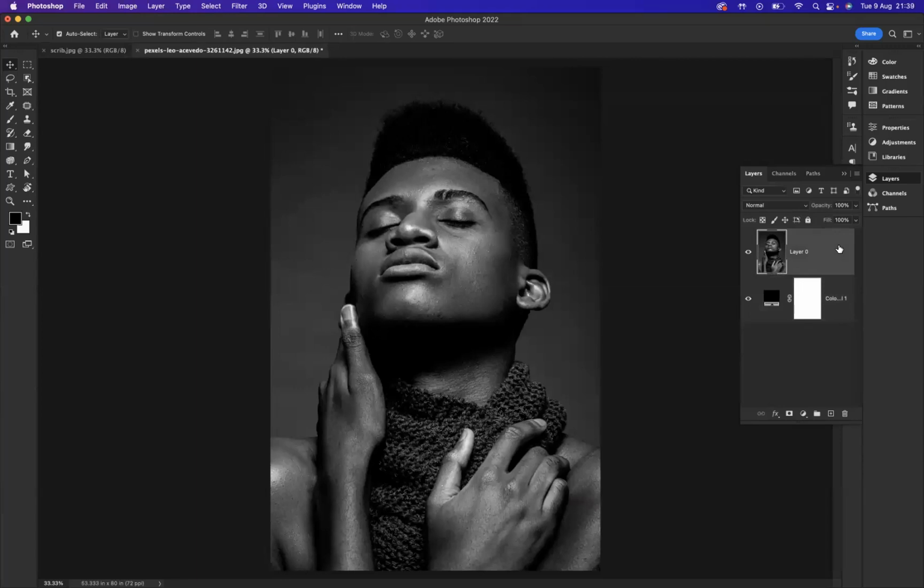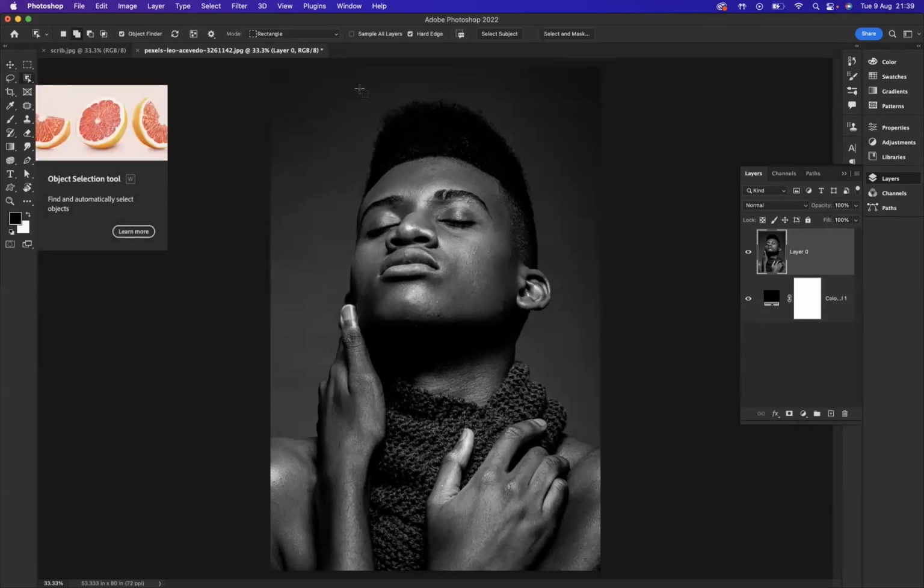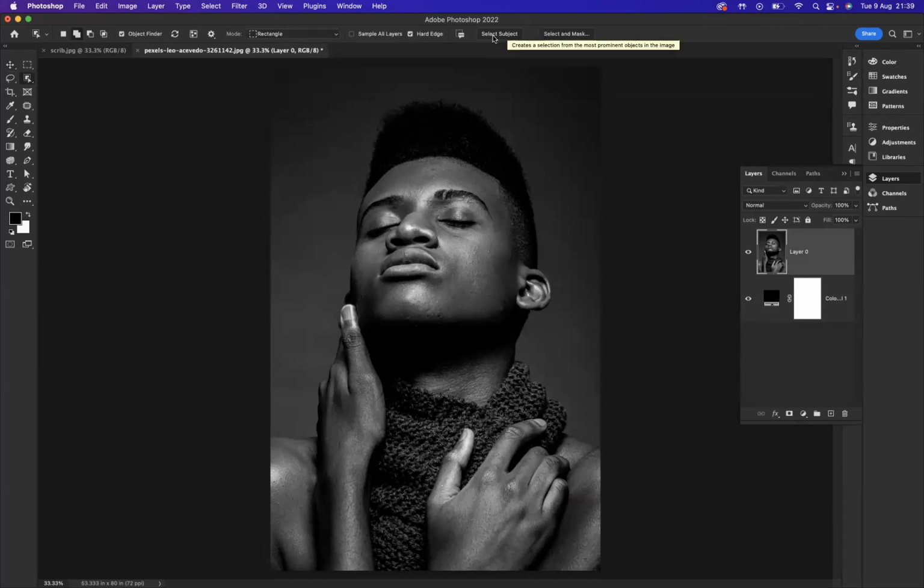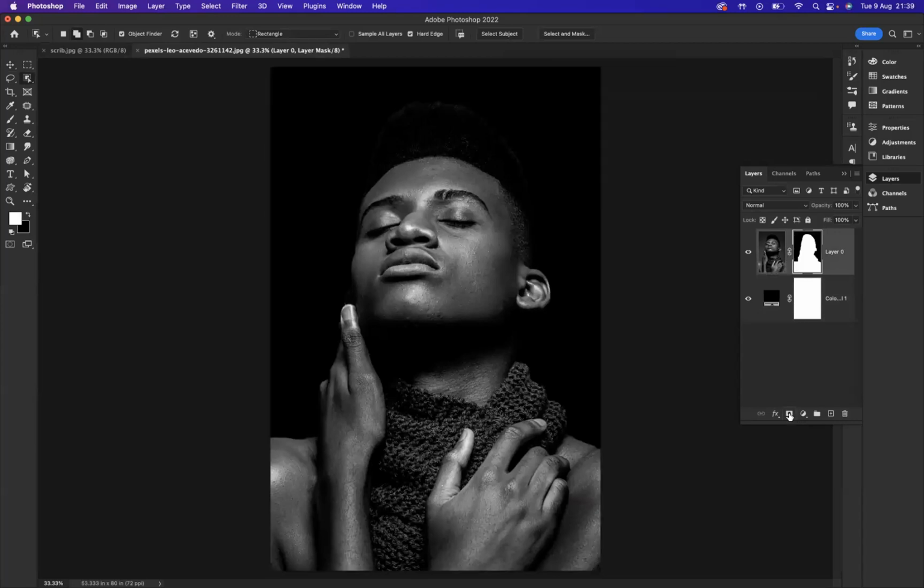Now, what I need to do is make a selection of our friend. So simply what I'm going to do here is come through and use the object selection tool, and let's use the select subject option up here, like so. With that selected, now I'm going to use our layer mask option like so.